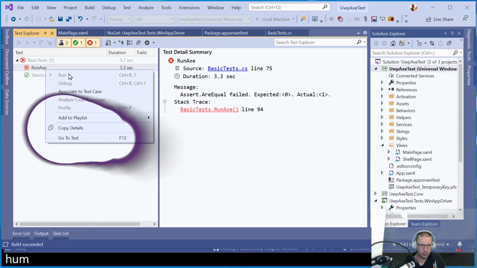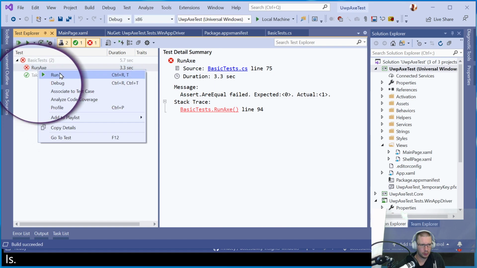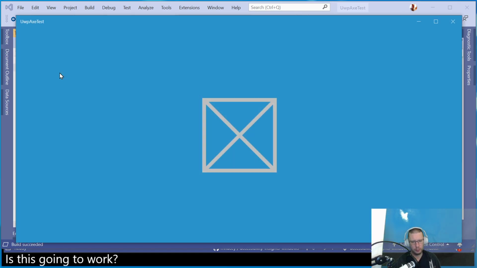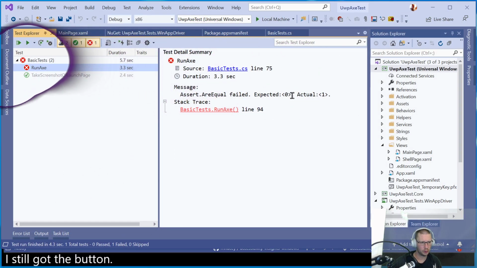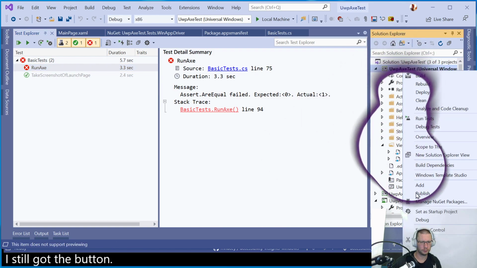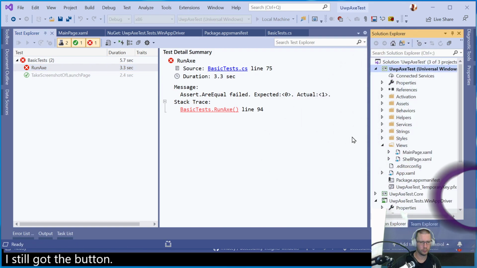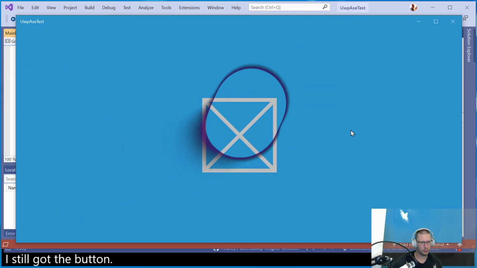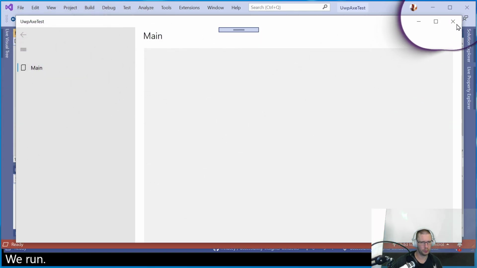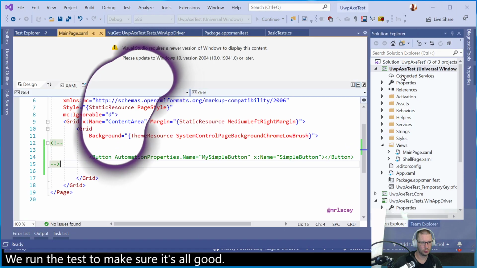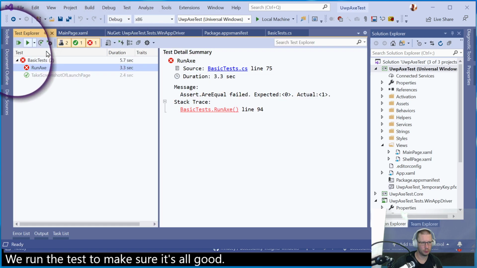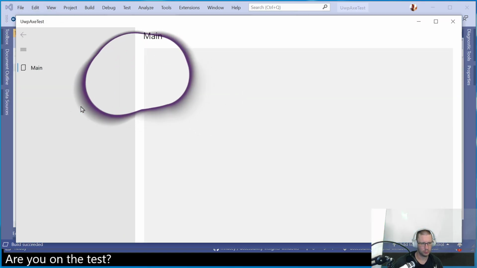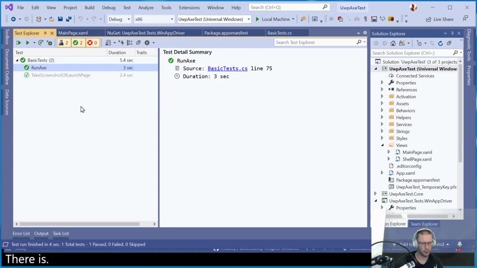What do you think? Is this going to work? We need some kind of polling thing. I've still got the button. Rerun the app just to make sure it's all good. Okay. Rerun the test. There is no button, and it passes.